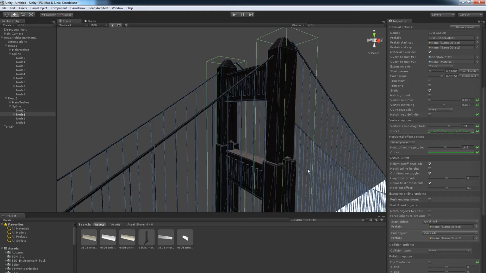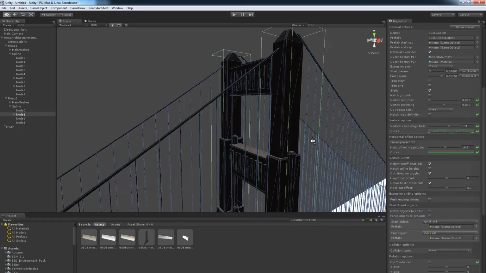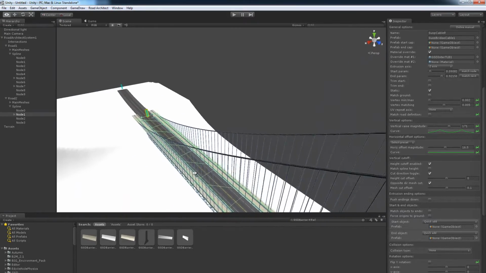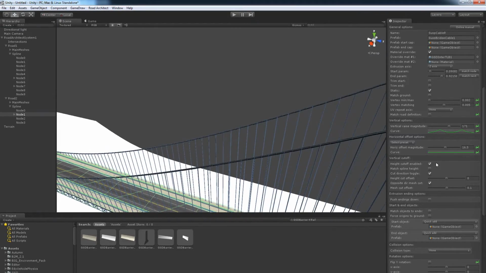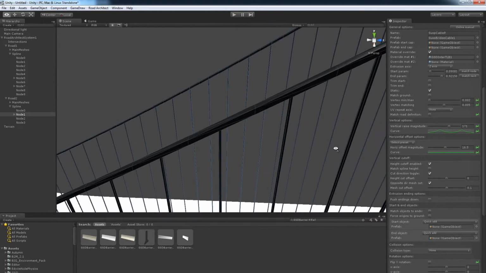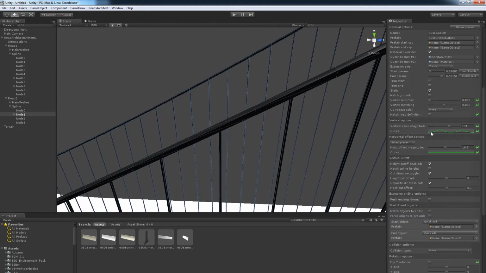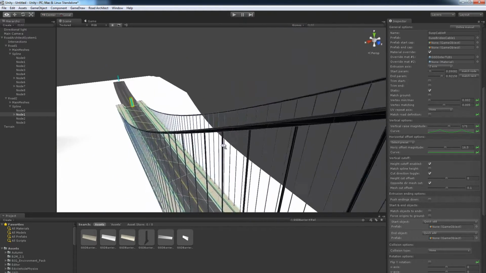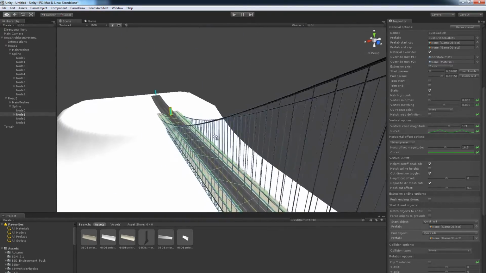The match spline height attempts to match the spline's height. If the cut direction toggle is enabled, the match spline height is applied to the base. If the cut direction toggle is disabled, the match spline height is applied to the top, which is the case for the suspension cable. So what's happening here is the vertical cabling lines are getting cut off as it hits this vertical magnitude curve up here. So this provides a smooth look across the entire suspension bridge cabling.